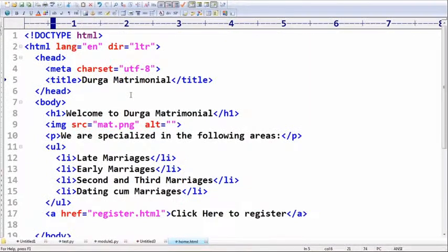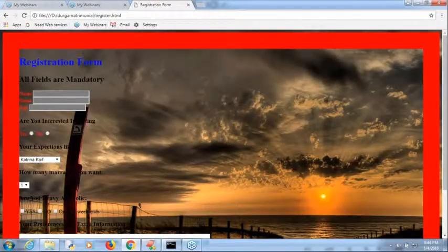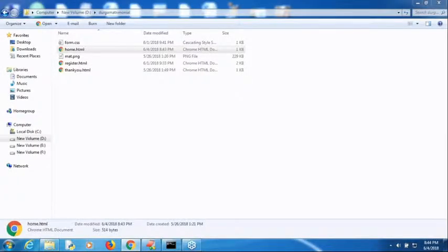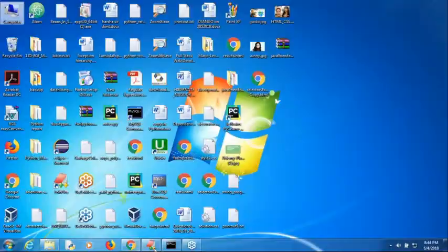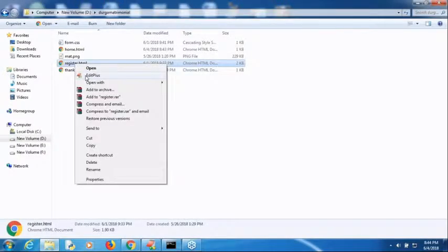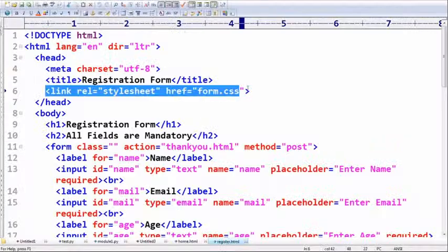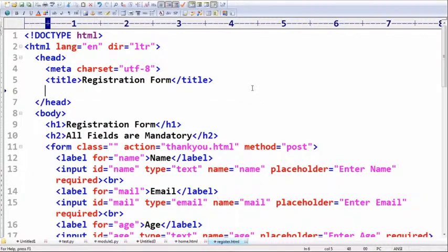Oh, that CSS file I included in every page. That is the problem. One minute. I don't want to use that CSS. In the register.html, CSS is there. I don't want it. At last we will use that.